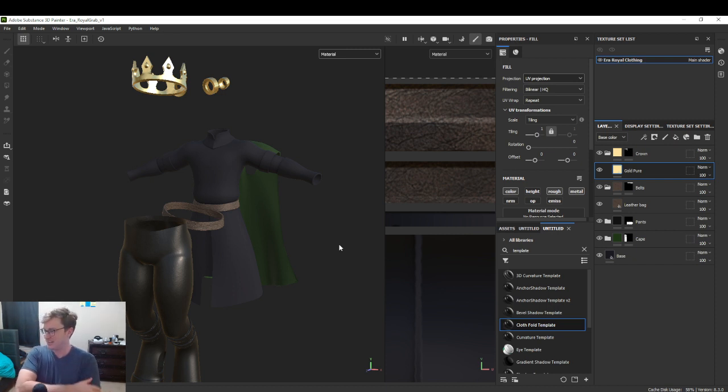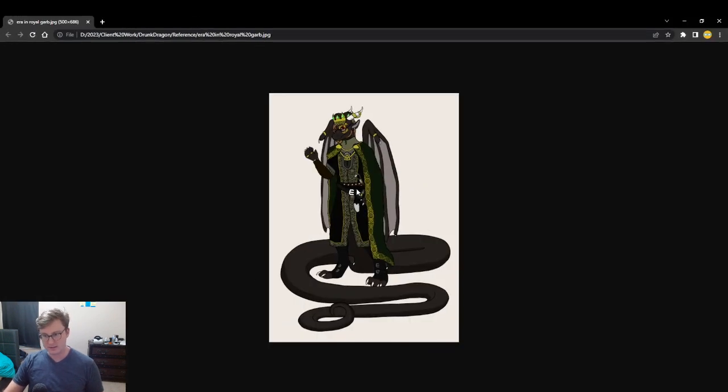It's a latch, not a necklace. Oh, this here, these belt buckles, I'll have to make those. There. We should have enough geometry now. Maybe I'll make the rings too.